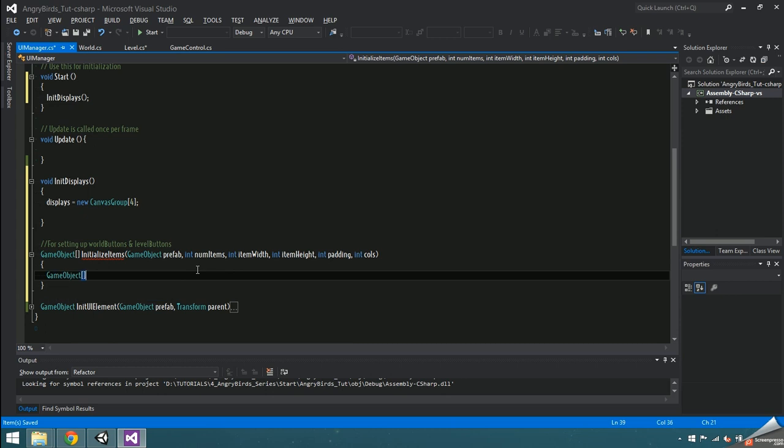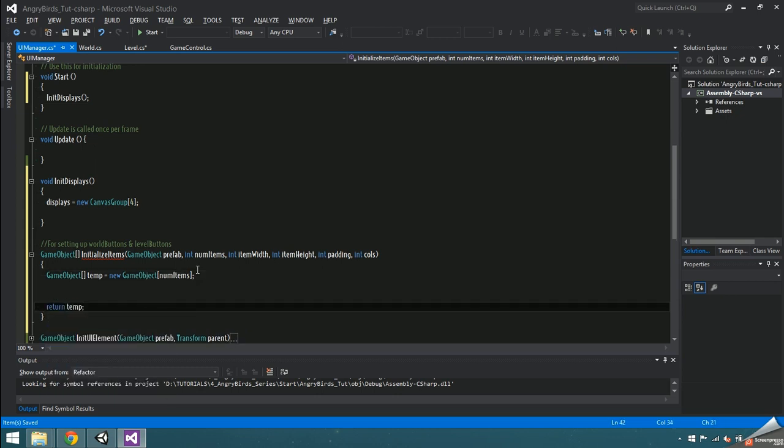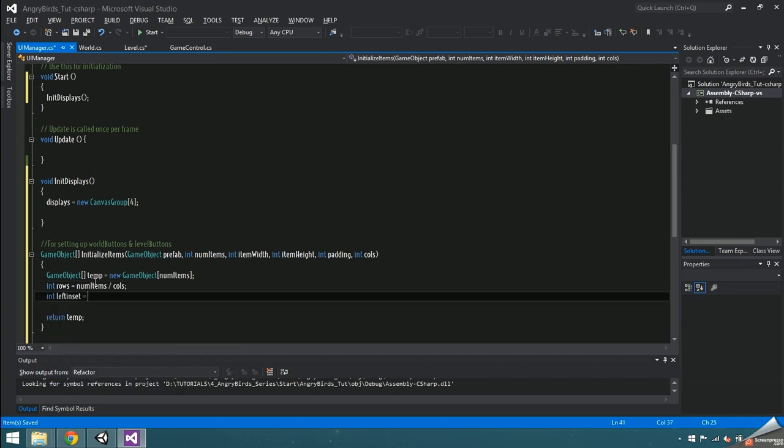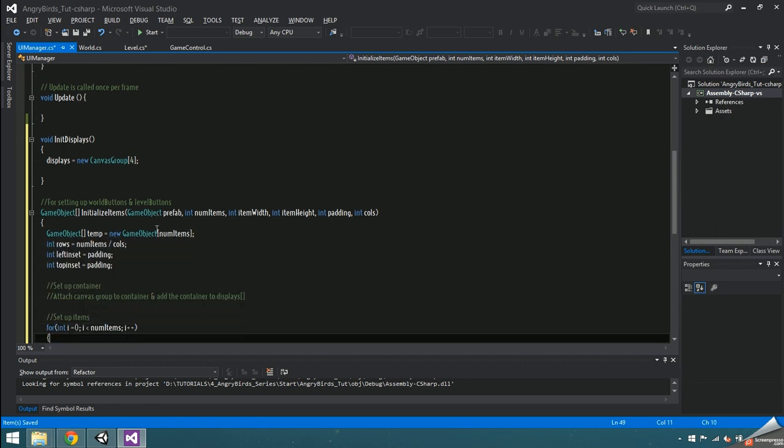GameObject array temp is equal to a new GameObject array and set the size to numItems. We're going to need some more variables inside of the function. Make an int rows equal to numItems divided by cols. Int leftInset, and we'll just have it start at the amount of padding, and int topInset also equals padding. Just to give you an idea, inside this function we'll be setting up the container for the items and attaching a canvas group so that it can be added to the displays array. After setting up the container, we'll run through a for loop to set up each individual item inside the container.